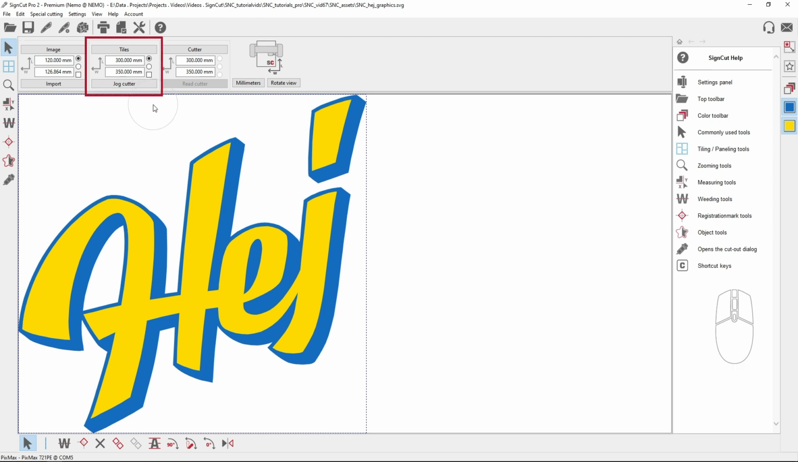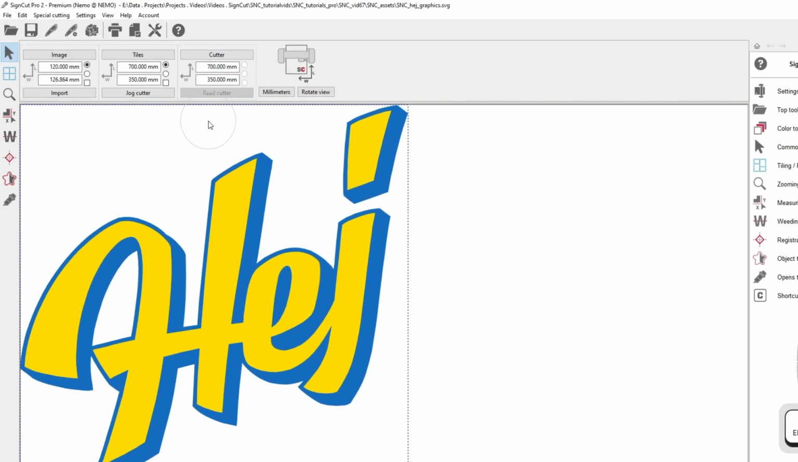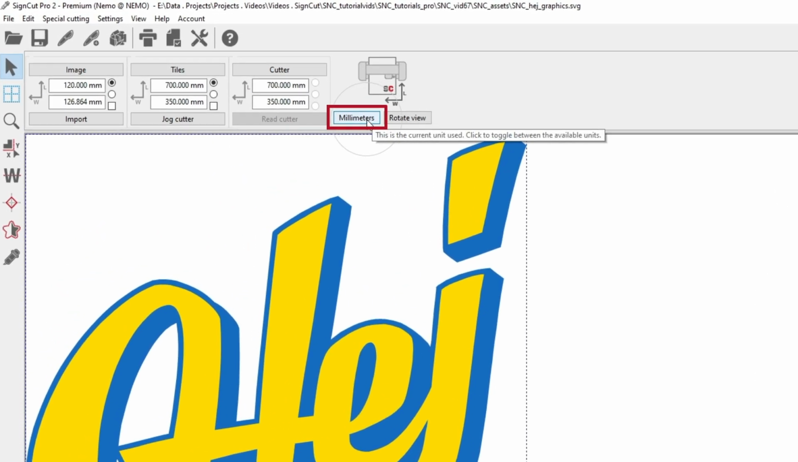Next is the setting for the tile size. Here you can configure the width and length of the tiles that will be created in cutting your design. Tiles are used to split the design into smaller parts. Lastly is the size of the material. This is useful when you need to cut different layers or different materials. We can change the unit of measurement by pressing this button. Clicking this button cycles the different units of measurement.